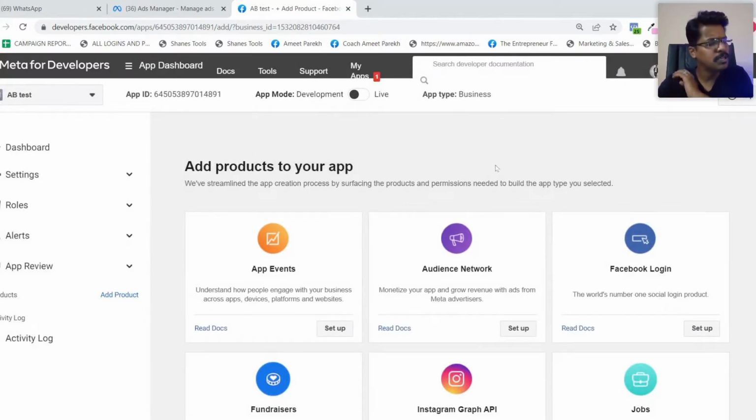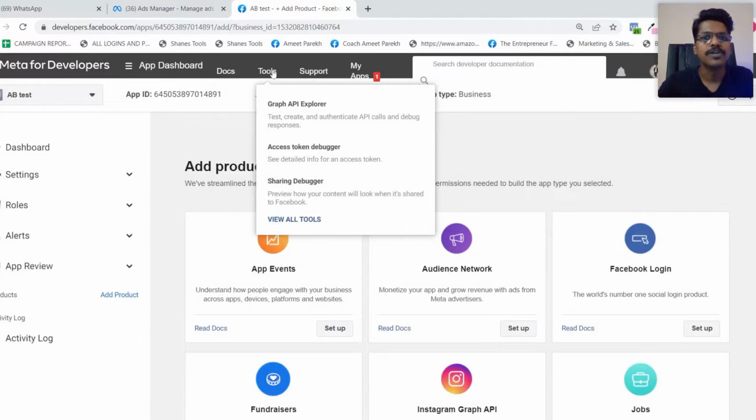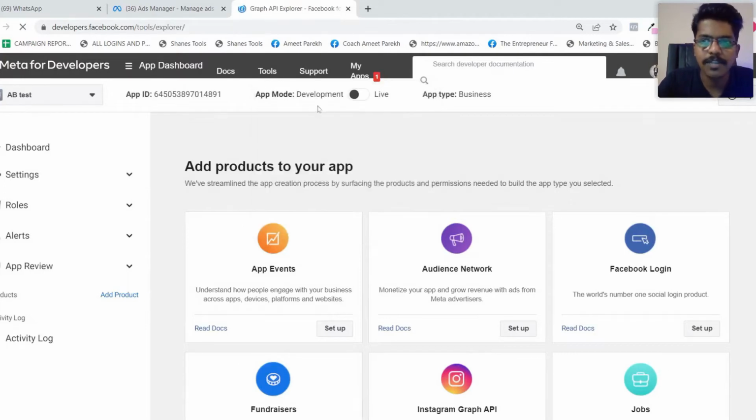Right now, you don't need to think about all these options and all these other applications that we need to add on. Forget about everything. You just need to click on one particular thing, that is Tools. And in Tools, you should click on this particular thing, that is API Explorer. So you will click on this.